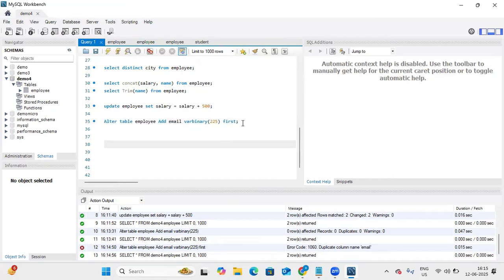Alter table employee add email varchar first.